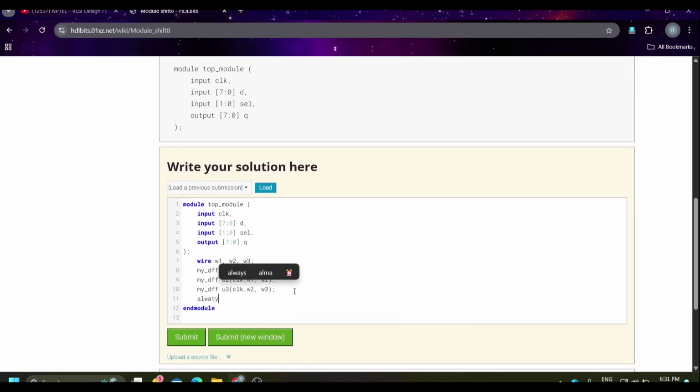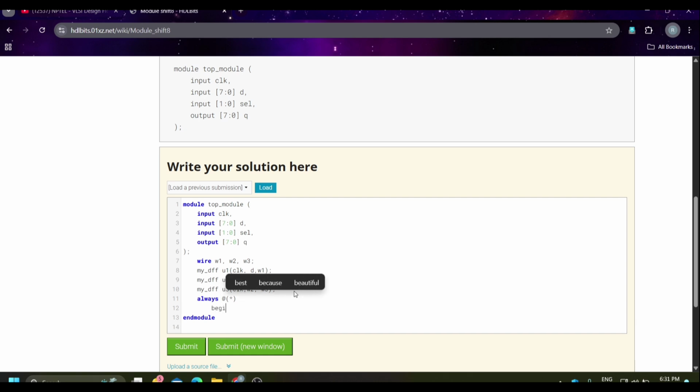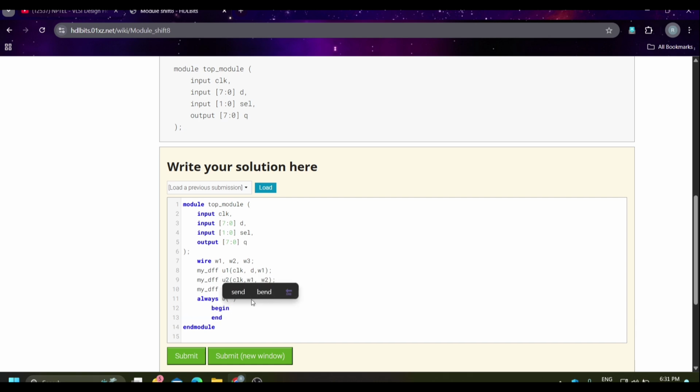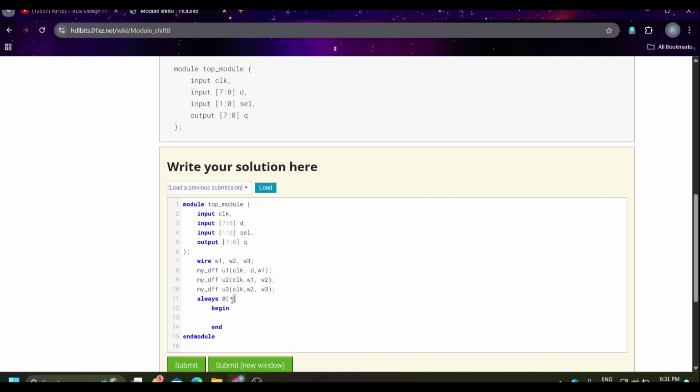So how can we write it? We can use an always block, always at the rate asterisk, begin and end. See, here we use the asterisk symbol, right? So what is the meaning of this? Whatever the signal change, if any signal changes, this always block will execute. Okay, so that is the meaning of this.